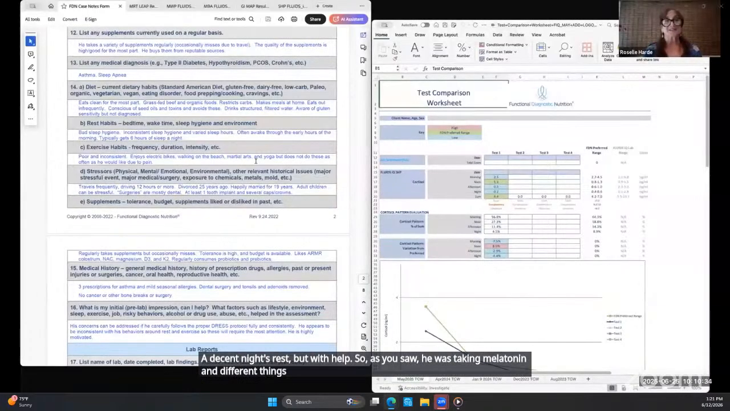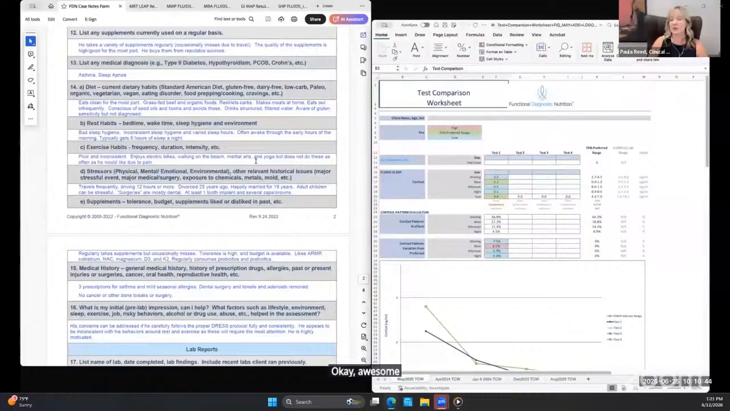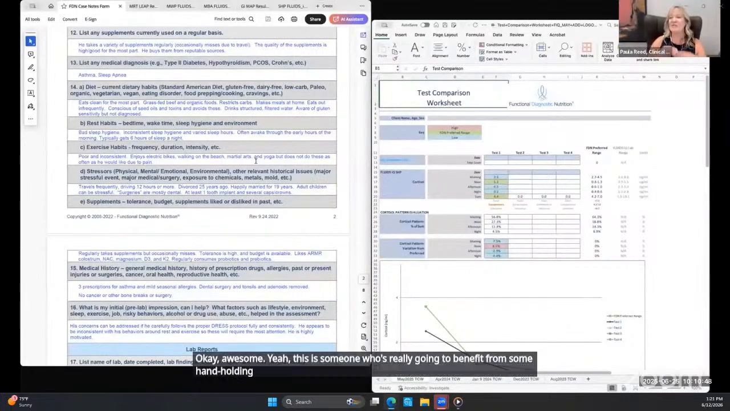Anyway, we can talk about that when we get to the supplements, because the melatonin doesn't always help for him, and the super patches. He takes a super patch too. Awesome. This is someone who's really going to benefit from some hand holding, coaching, and reinforcing those good habits, right? So the exercise is also poor and inconsistent.